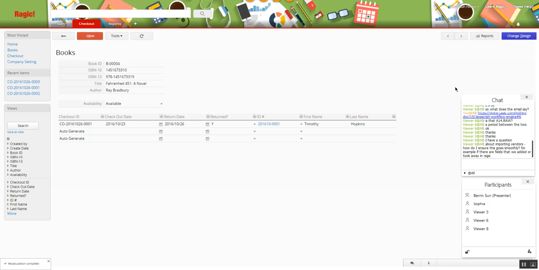Okay, viewer 6 is asking about importing vendors. How do I ensure this goes smoothly? For example, if there are fields that we added or took away in Ragic. There are 2 things that come off the top of my head. Let's talk about it this way. If we have an import file with like 12 columns and you have only like 6 fields on Ragic, so you have fewer fields on Ragic and more fields in your spreadsheet, that's going to be fine.